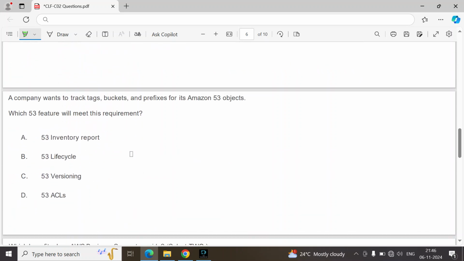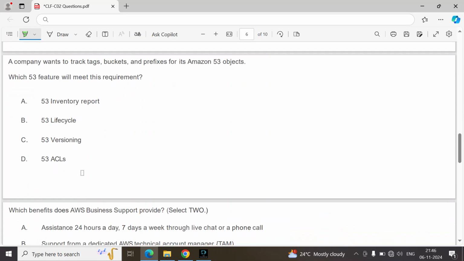Next question. A company wants to track tags, buckets, and prefixes for its Amazon S3 objects. Which S3 feature will meet this requirement? Option A, S3 Inventory report. Option B, S3 Lifecycle. Option C, S3 Versioning. Option D, S3 ACLs. So the correct answer is option A, S3 Inventory report, because S3 Inventory provides a flat file list of your objects and their metadata, which can be used to track tags, buckets, and prefixes.